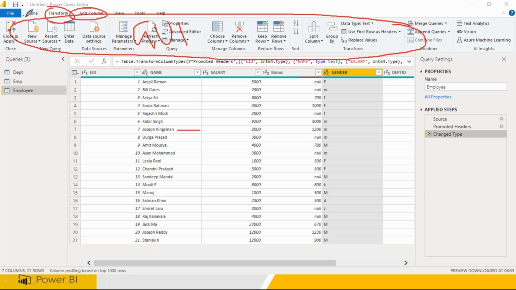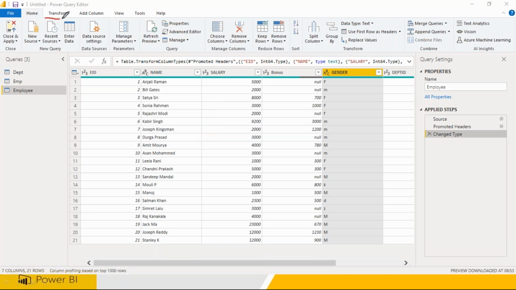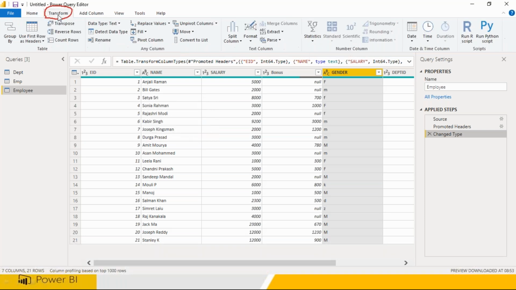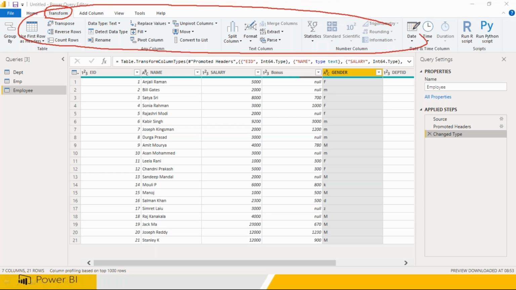If something is not available in the Home tab, then go to Transform, then Add Column. Clear? Very good. Somebody is telling me, sir, you go to Transform. That guy knows about it. He's telling, sir, there is an option. Where is that option? Let me go through it one by one.